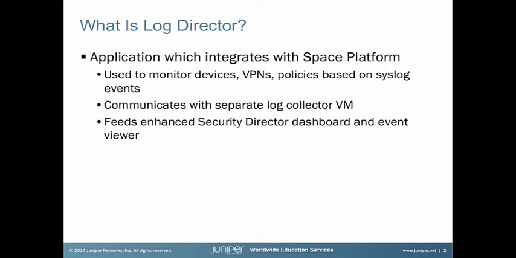And unlike other Junos Space applications, Log Director doesn't have its own submenu or screen. It actually feeds into Security Director. So no separate screen, and Security Director is enhanced with a dashboard, which we'll take a look at, and an event viewer. We'll take a look at that as well.